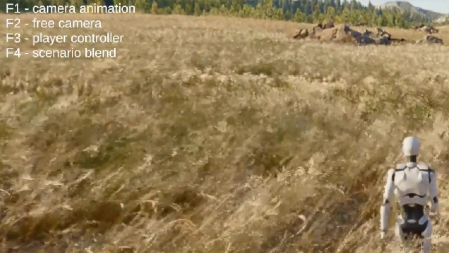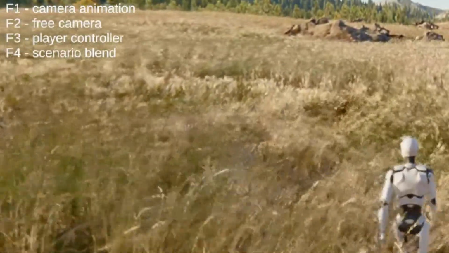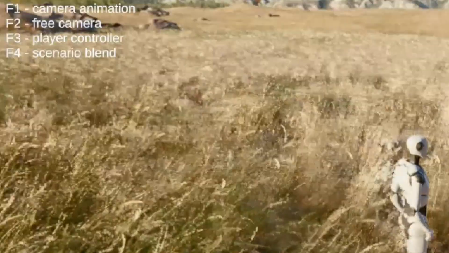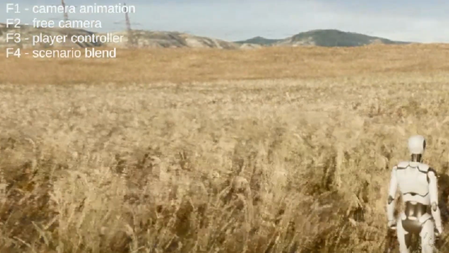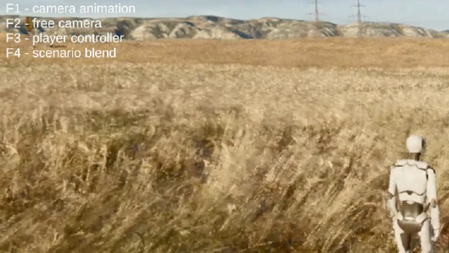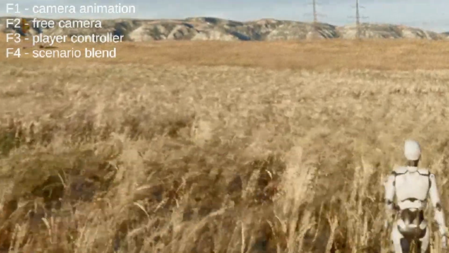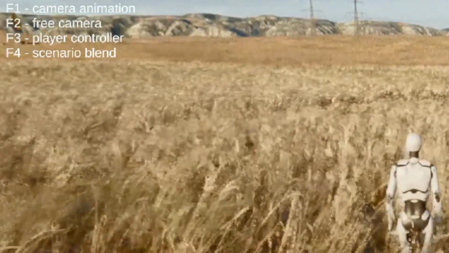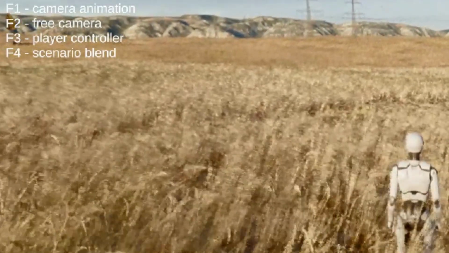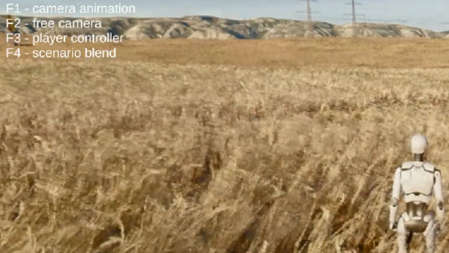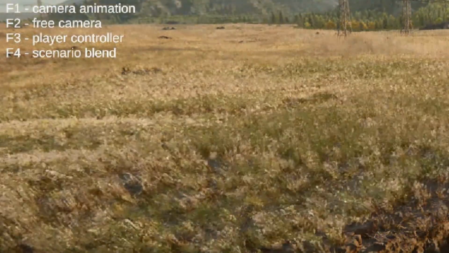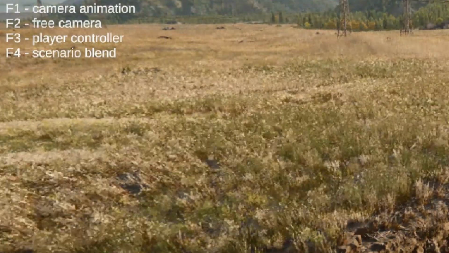I wish I would have added... I wasn't sure exactly where it was going to run when I was in it because it's such a big landscape. I added some rocks and I added trees. I think I added a little bit of water, but I can't find it right now. Okay. And then they have F4 for scenario blend. And honestly, I don't know what that does.